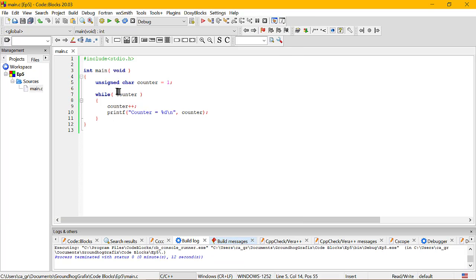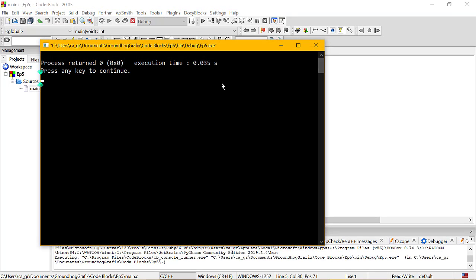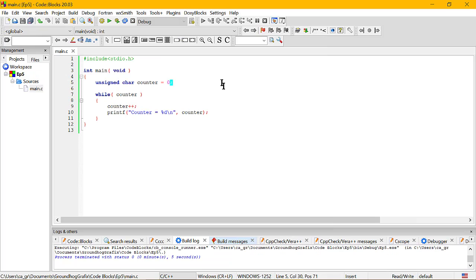But notice here that our unsigned character counter, I assigned it the value 1. What happens if I assign it the value 0? And then I start our loop. Let's go ahead and press F9. Well, it doesn't do anything. It doesn't do anything at all. That's because counter equals 0, which is false. When while comes down here and sees the counter is false, it never executes the code in the body of the loop. So how can we fix this?